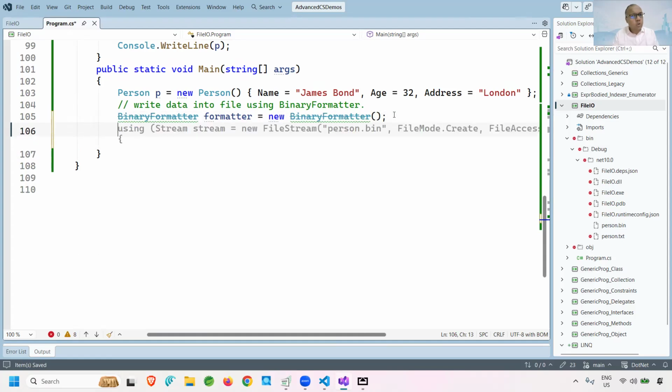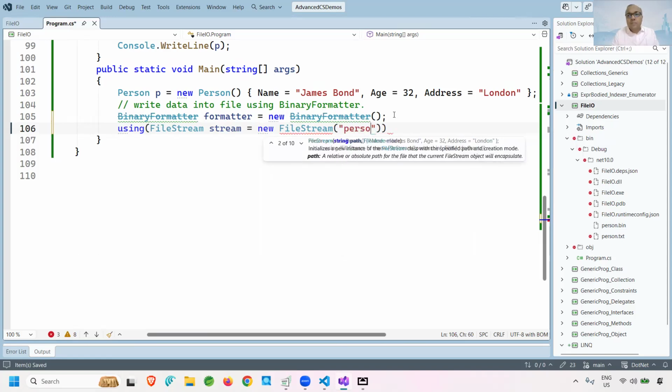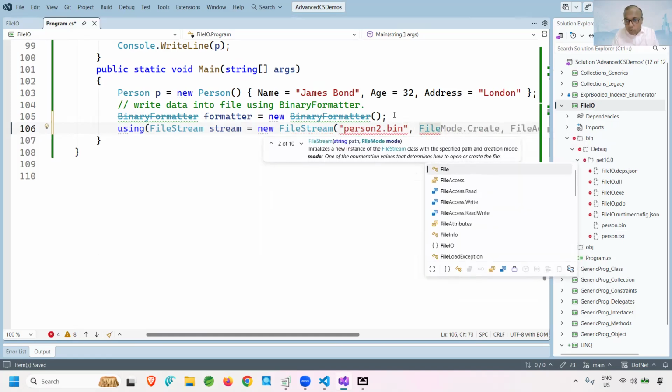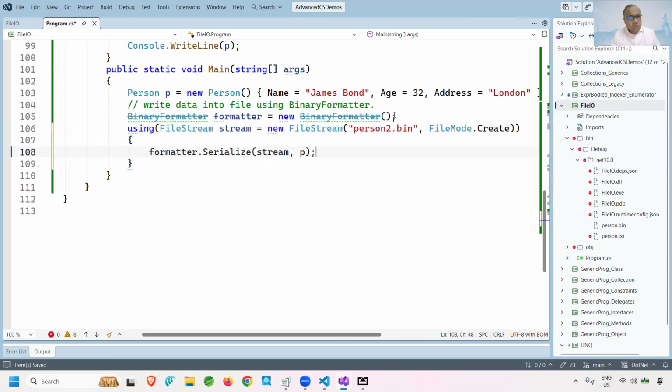As I said, writing code is very easy. You have to first create the object of the file stream. So let me first create the object of FileStream, saying FileStream stream is equal to new FileStream. Let me give some name, let's say person2.bin. And over here, I need to give the mode, like FileMode.Create. Now you want to save the data, so you can simply say formatter.Serialize, and then let me put a message. Let's say file is written.